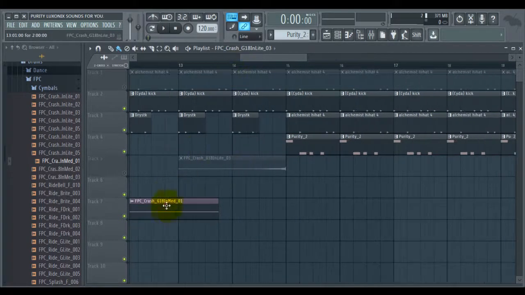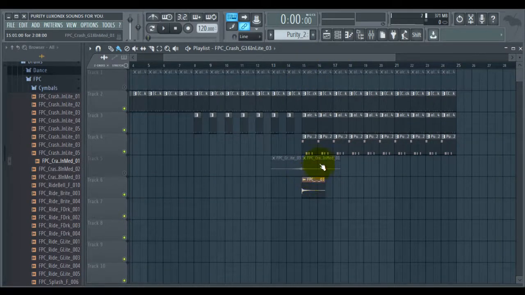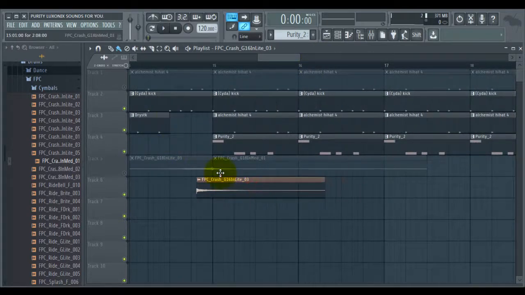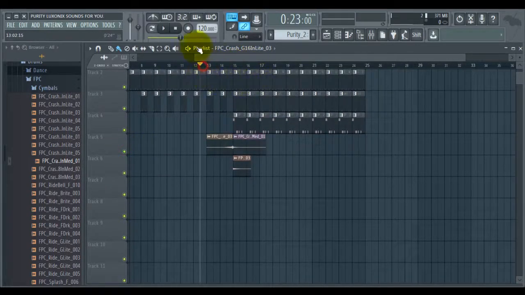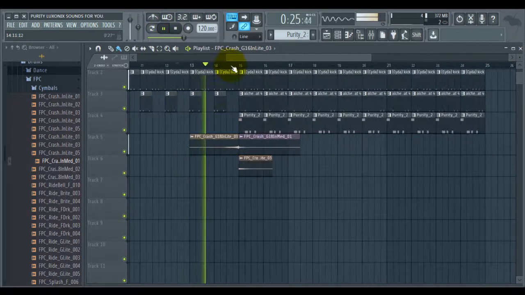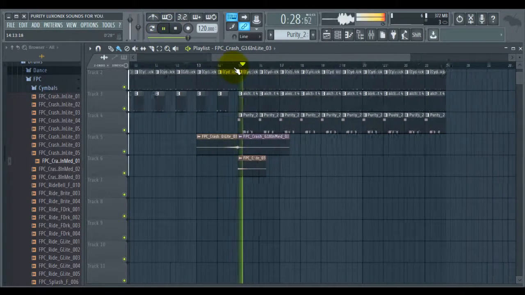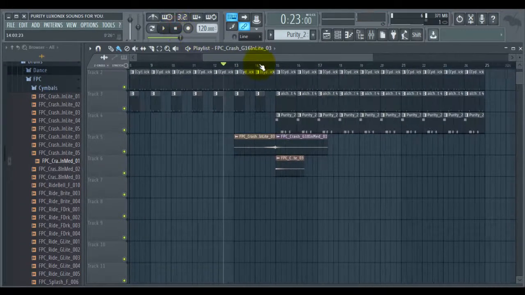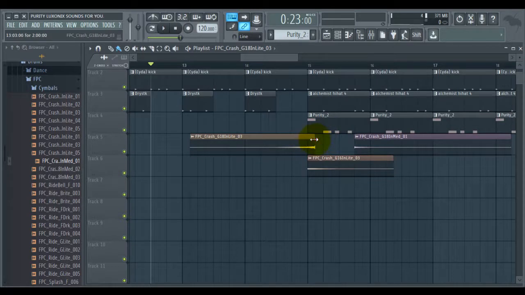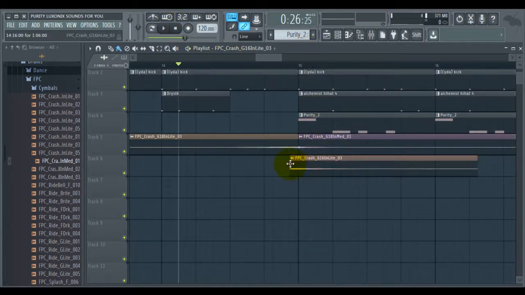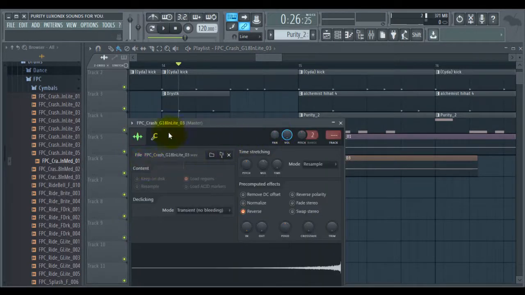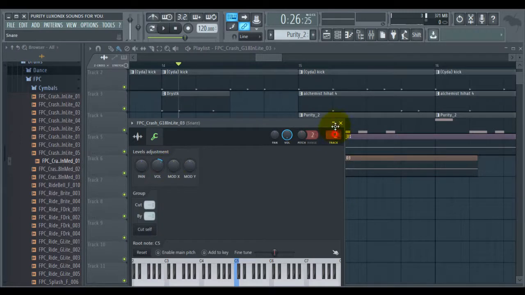Then let's just put it there. Then check this one and put it there, then check this one and put it right here, but at the same time just a bit far, just a bit. Just put it like that and just cut it. Put a volume into it and put it to boost.